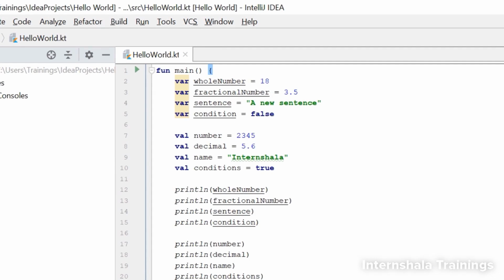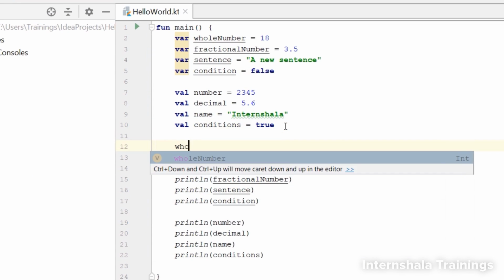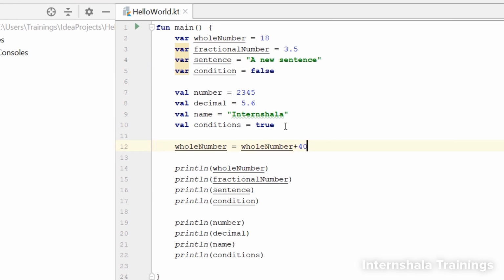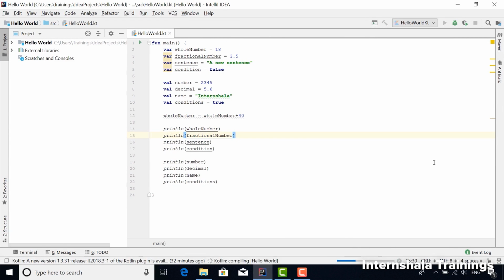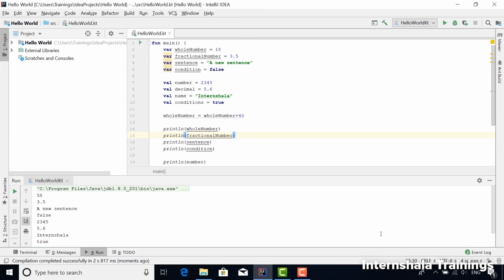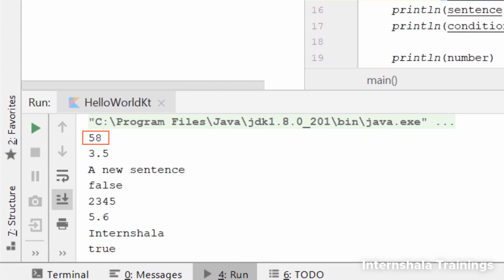Now, we had said that the values of var variables can be changed. So let's try and do so. So here, we add 40 to the original number of this variable whole number and then assign the new value to the variable whole number itself. Let's run the program and look at the output. Yes, the new value of whole number is printed now.